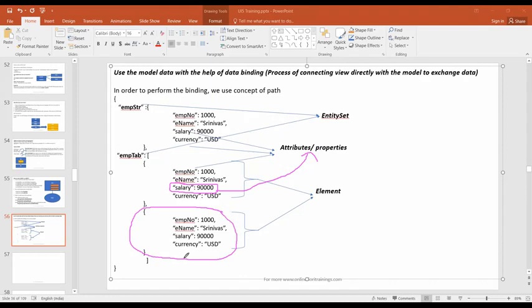This complete record of the employee table, what do you call it? It's an element. What is the index of this element as per JavaScript? Perfect answer. JavaScript index starts with 0. So the first element index is 0 and the second element index is 1.